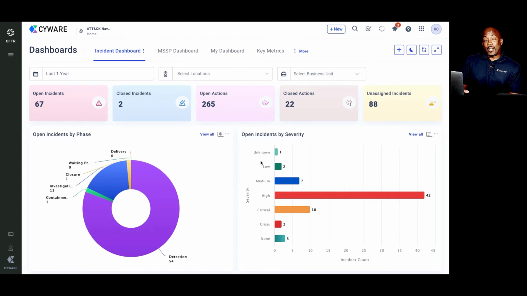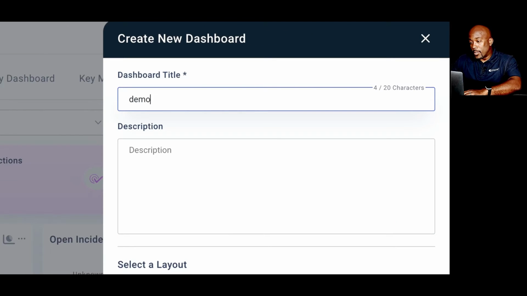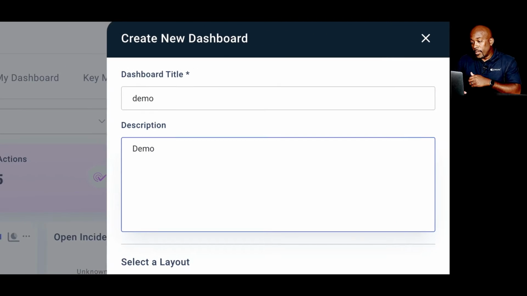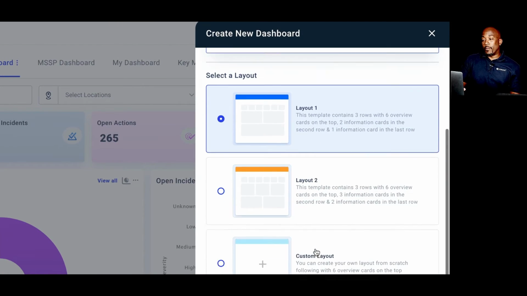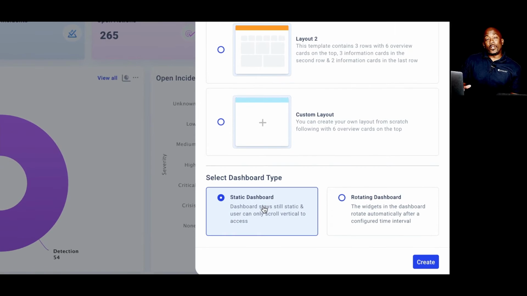Dashboards are highly customizable in this tool. You have the ability to come in and create a custom dashboard. For our demo's sake, we'll just go ahead and name this one Demo. And as you can see, you can select predefined layouts, or you can create your own custom layouts. And you can also decide whether you want the dashboard to be static or rotating.